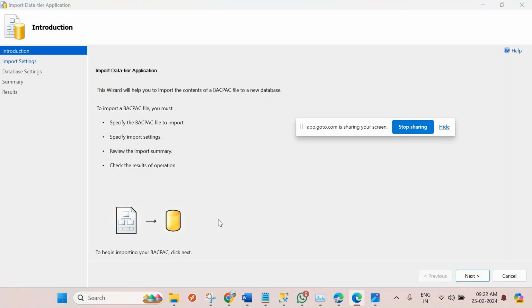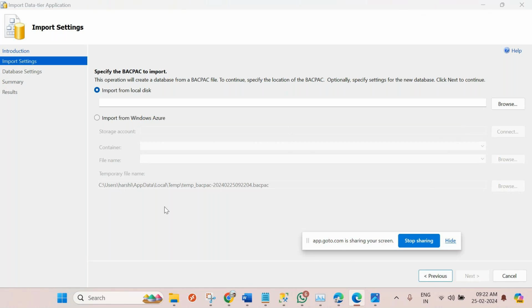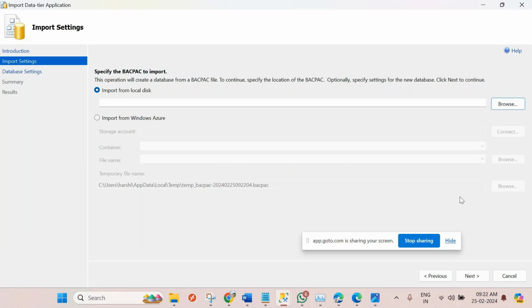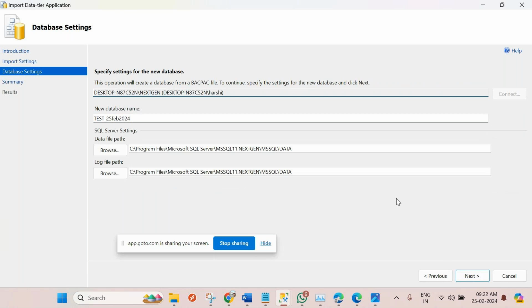See, the contents of the Bacpac go into a new database. Go to the next. Import from local disk. Okay. Browse. See, this is a Bacpac file. Open. Okay. Next.